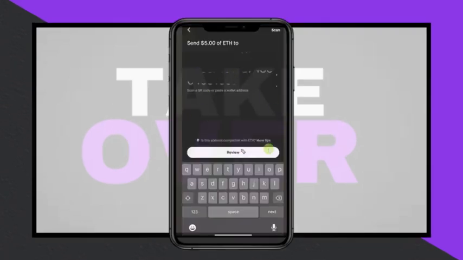Click Review and confirm the details, including the wallet address and network, to ensure they match in both the Robinhood and Coinbase apps. Finally, click the Transfer button to complete the transfer of USDC from Robinhood to Coinbase.